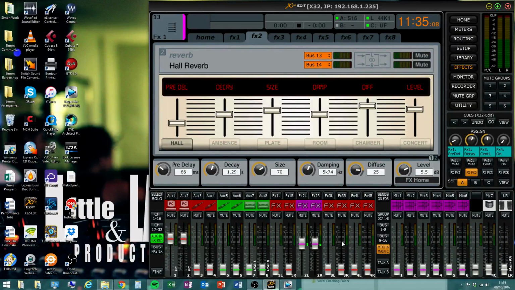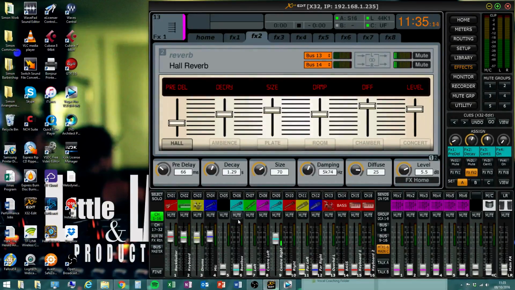Yes, it does. Now, I'll just turn that down a touch. That means that you can give an echoey sound to any of your channels. At the moment, I'm on channel 9, and I'm sending to bus 13/14, and bus 13/14 is my hall reverb.